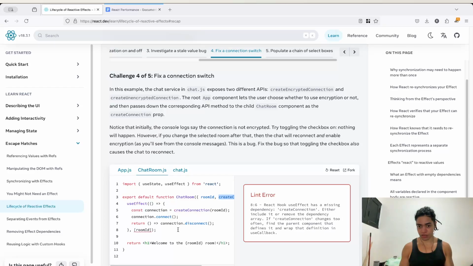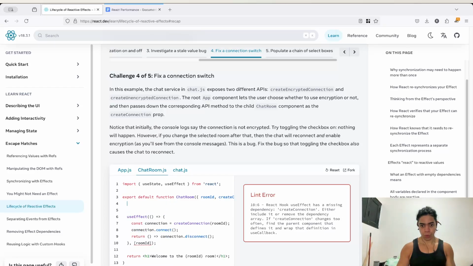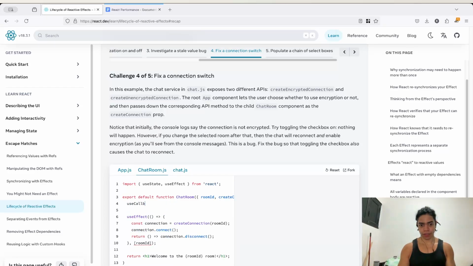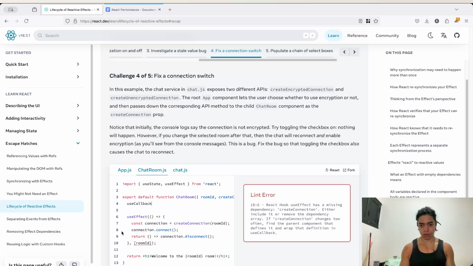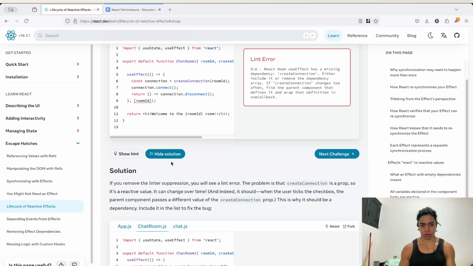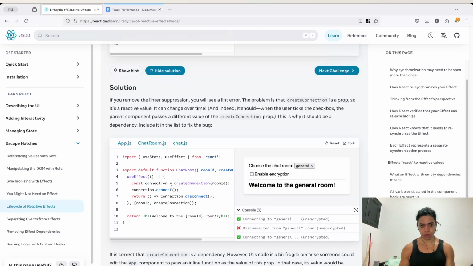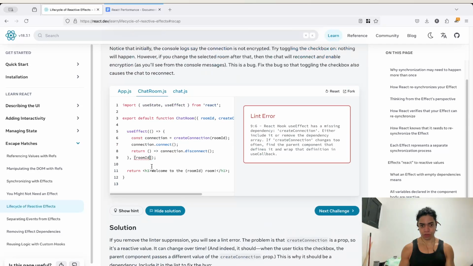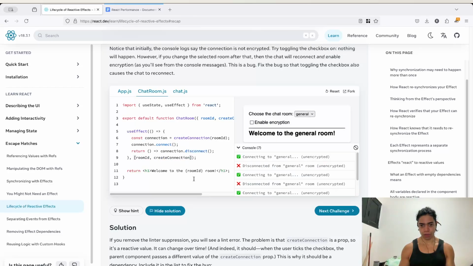If createConnection changes too often, find the parent component that defines it and wrap the definition in useCallback. So useCallback, and wrap the definition in a useCallback. And even though it's telling you what to do, you can also write the definition inside of the effect here.